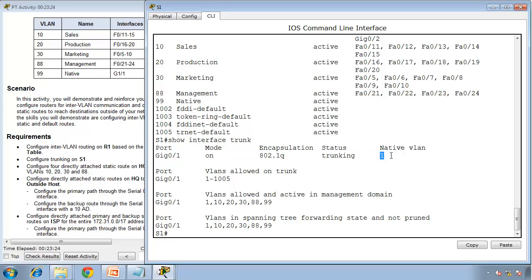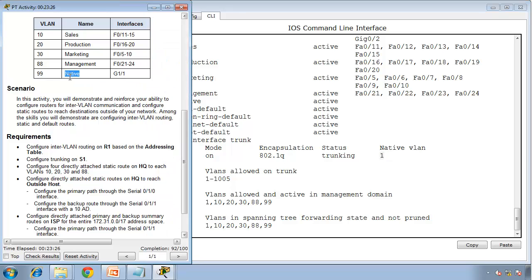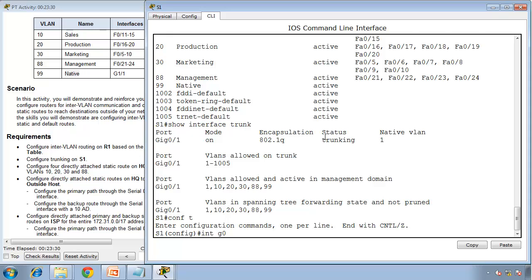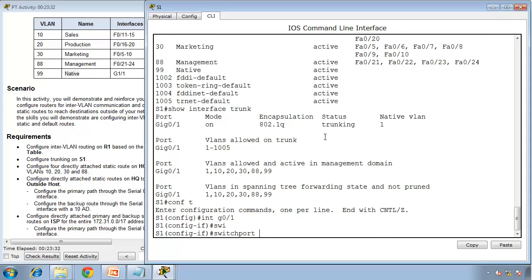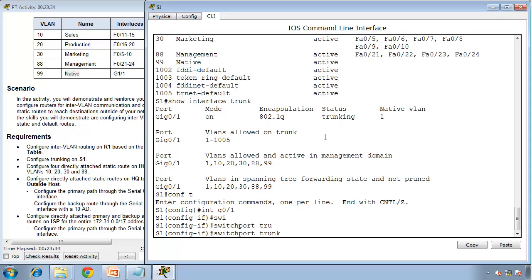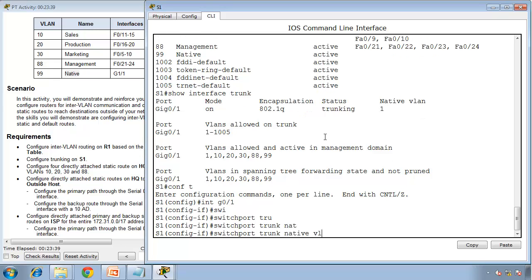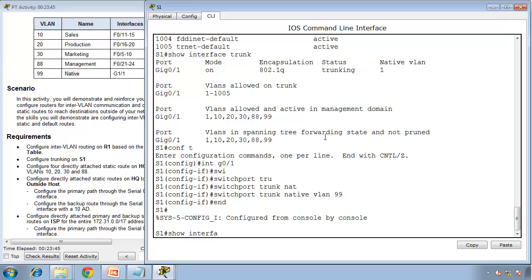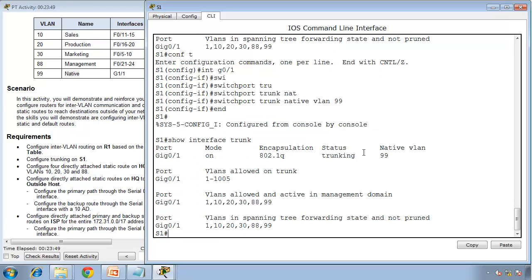Native VLAN 1. So native VLAN here says 99. Okay, so let's go and change that. Config T. Interface G01. Switchport trunk native VLAN 99. And show interface trunk. Yep, that's it. It was 1. Is that fixed?